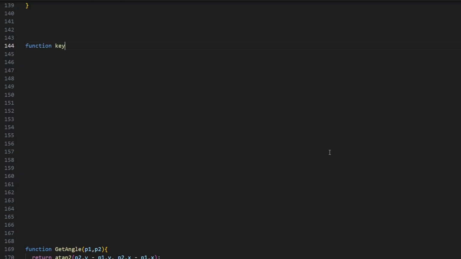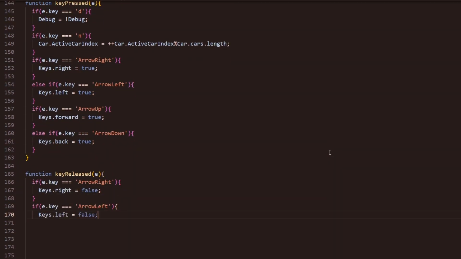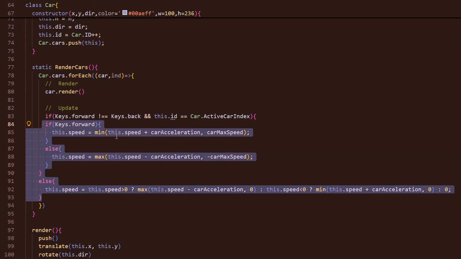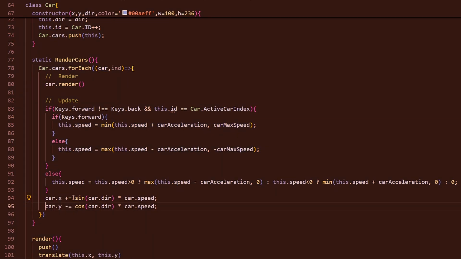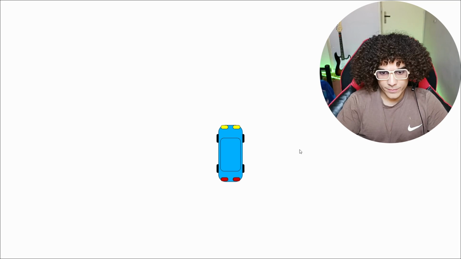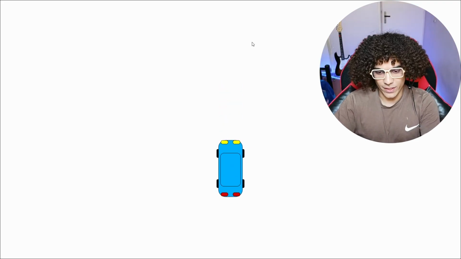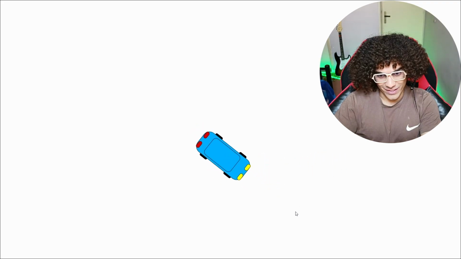Nothing more for now. Okay, let's see what we've done. It goes back and forth with every key. Let's change the direction. Now it goes this way. Very good. Now we need a steering direction that moves the wheels and controls the movement of the car in any direction that the wheels are. Let's fix the wheels for now.